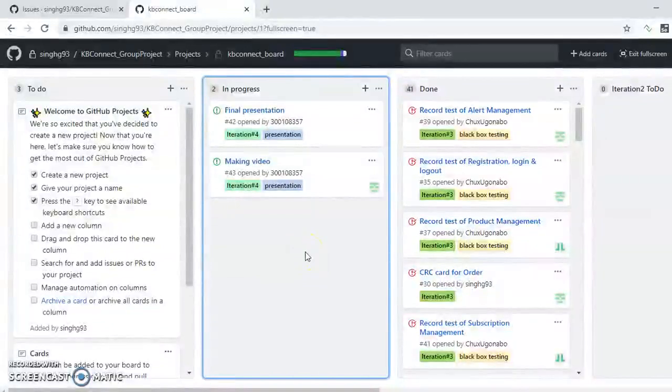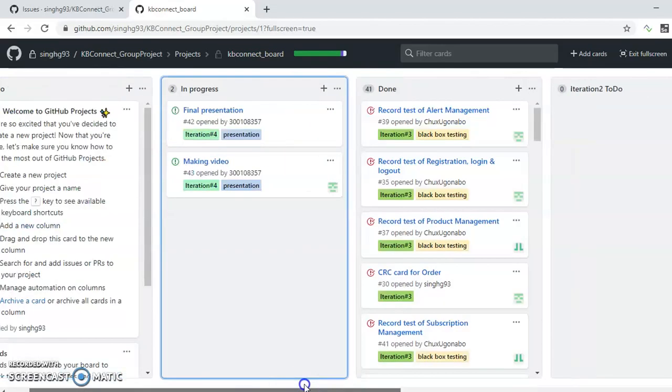In our project, we use a digital command board to create and manage our tasks. Let's take a look at our Kanban board on GitHub. Here, we can easily see there are several columns on our Kanban board: To do, in progress, done, iteration 2 to do, and iteration 3 to do.